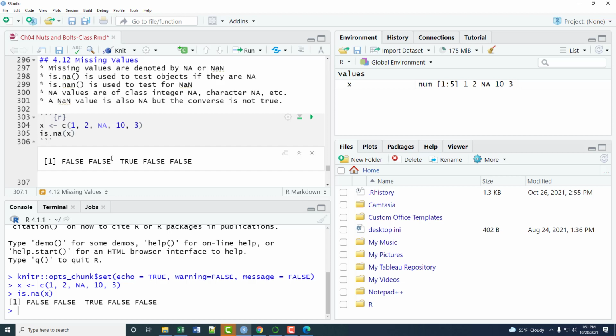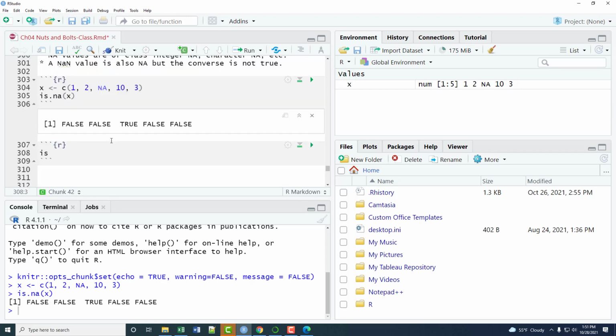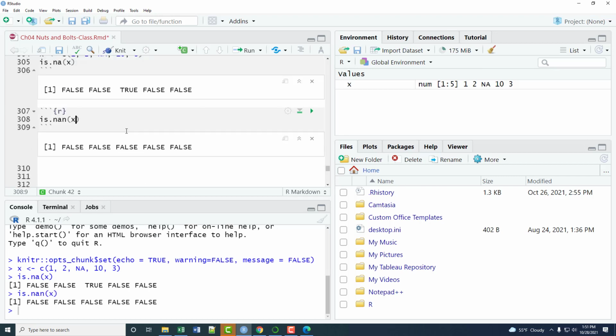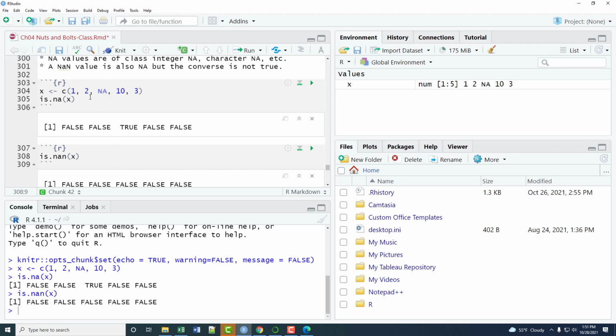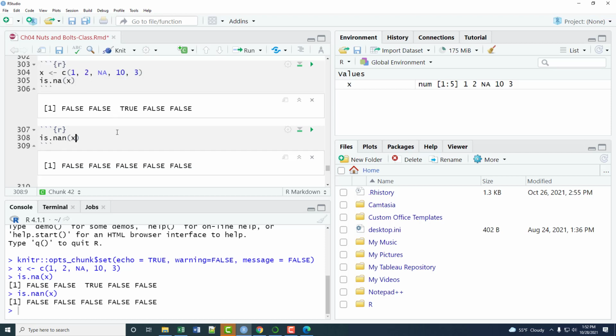Now, if we do is.nan of that same x, it's not going to consider NA as a missing value of the type NaN. Okay. So you need to keep that in mind. NaN is a missing value that doesn't consider NA to be a missing value.